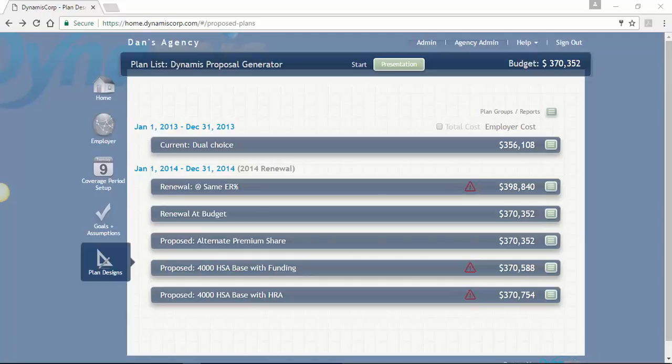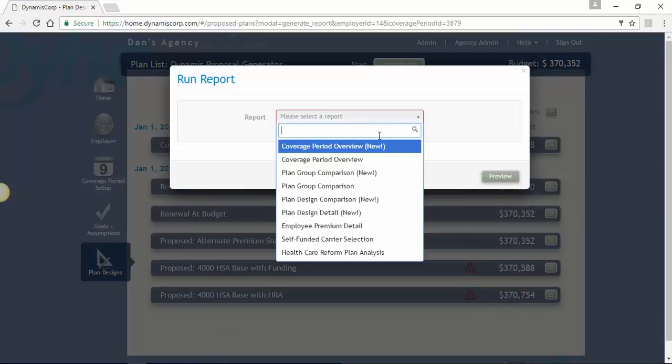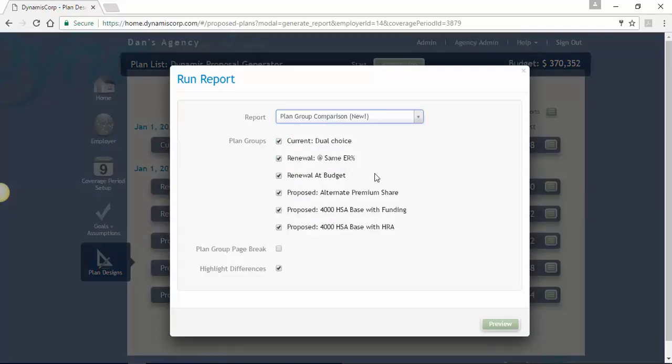We talk about in our presentation best practices the idea of once we've worked an employer through current and renewal in the dashboard, that sets up a logical time to introduce how to compare one plan group to another. So we're going to go ahead into the report menu, and I'm going to select Plan Group Comparison New.